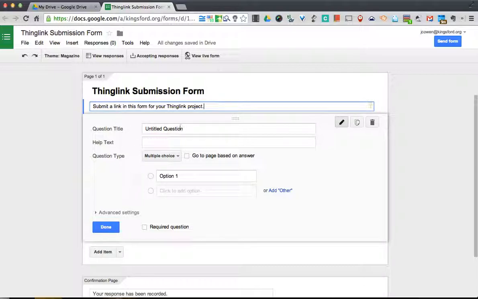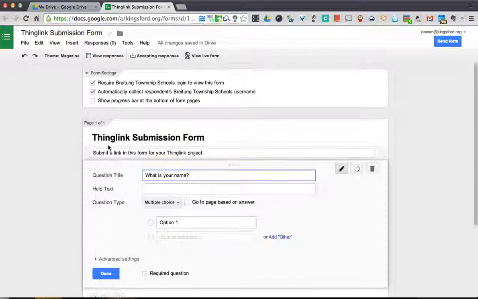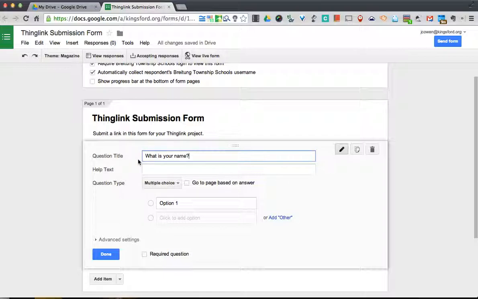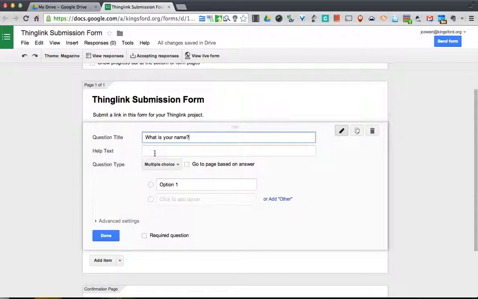So you can have your questions. Normally the first question I always do is, what is your name? Even though I'm automatically collecting that from these check marks here, I always just have students fill it out because it's a pretty normal question in any form. So I want to make sure that they're used to always seeing that and watching for it. If I had some help text to help explain what the question is, I could put that here, like use your full name.